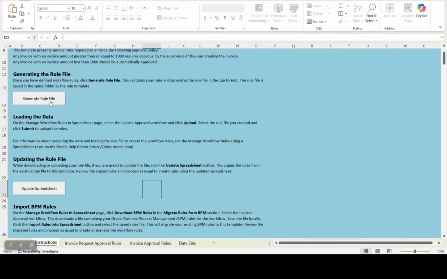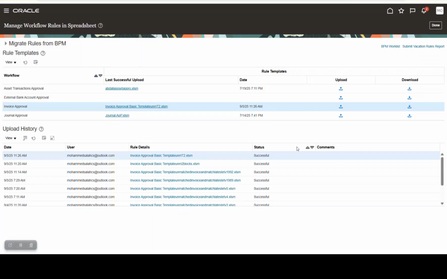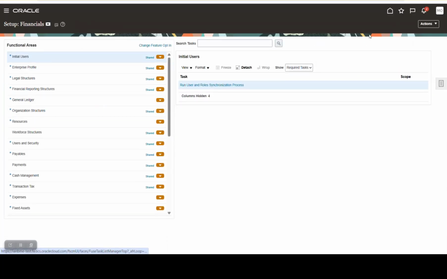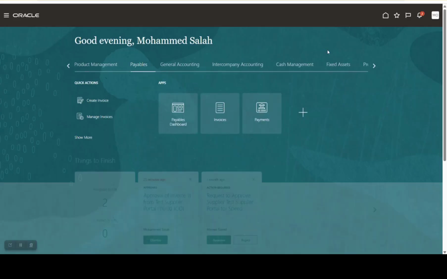manage workflow approval through spreadsheet, through this button. After that, the system will give you a pop-up message that the system will upload or update the existing file. Tell it yes. After that, check the status here. Once it's successful, this is finished, so you have to navigate to the payables to check your approval rule. Is it working or not working?